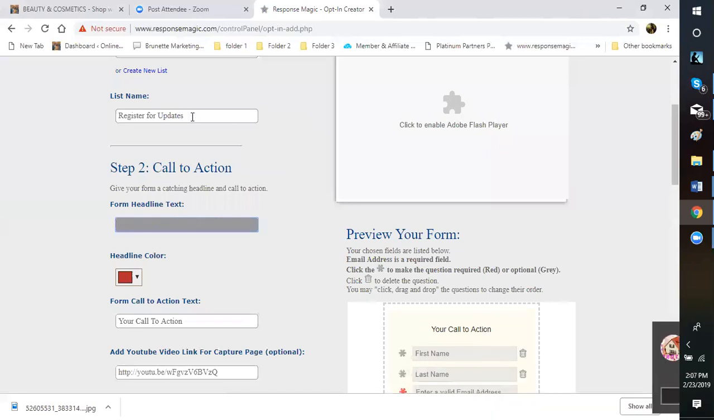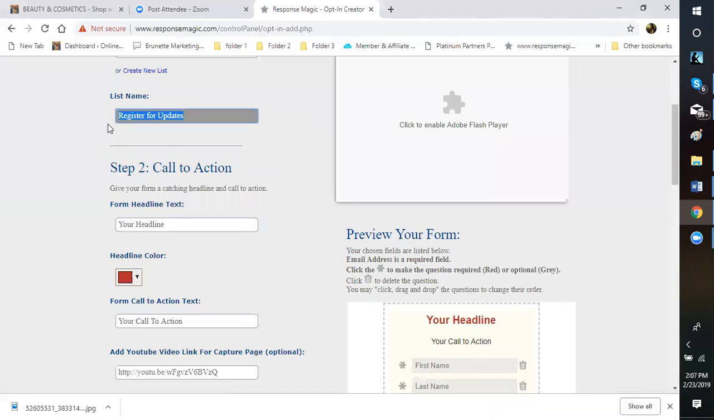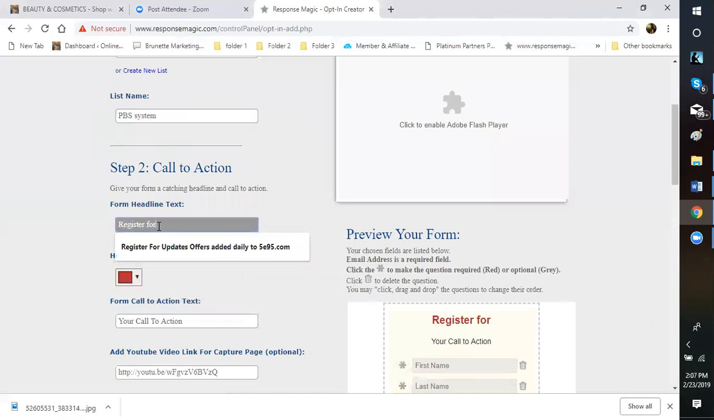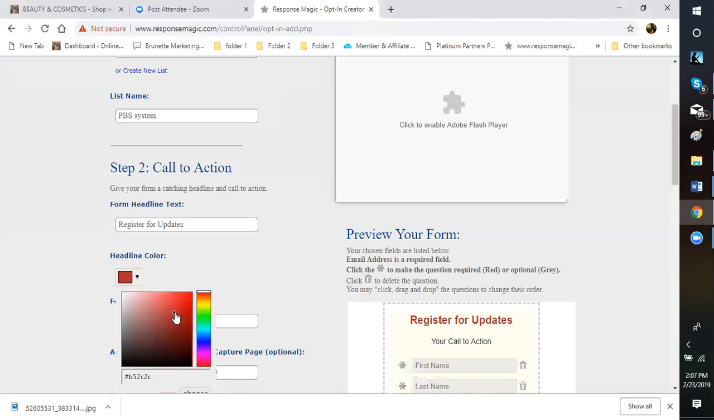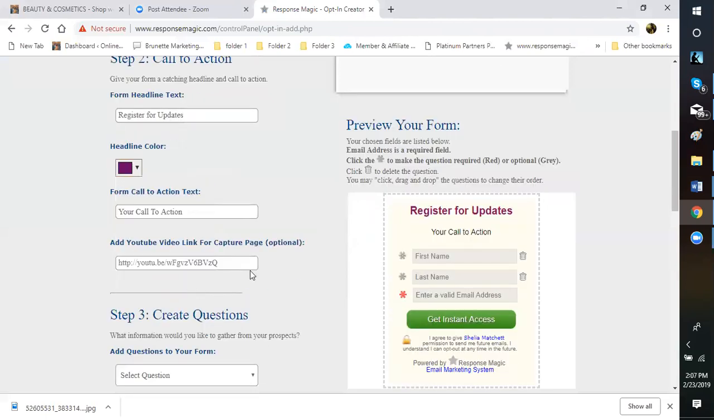Oh, did the wrong one. Sorry. So this one is going to be PBS. This one is going to be Register for Updates. And then if you don't like that red, you can change the color. You can come here and say, I would rather have a pink color or purple, or a darker purple. Then you can come here and hit choose, and then it changes it. Your call to action will be stay informed.